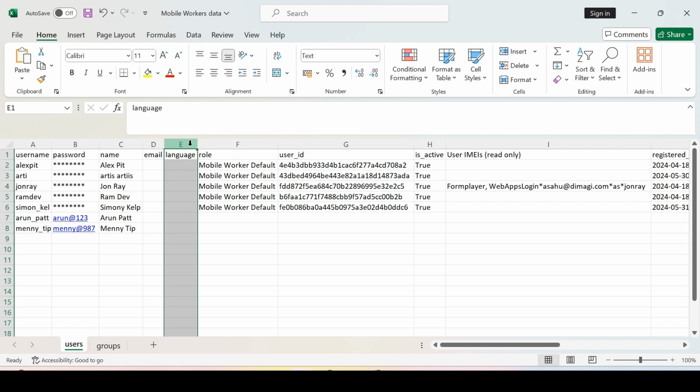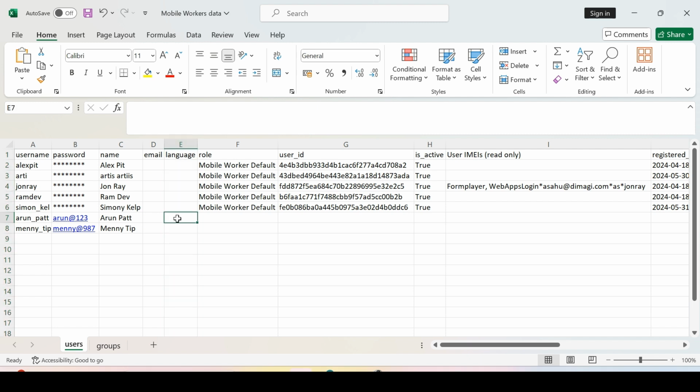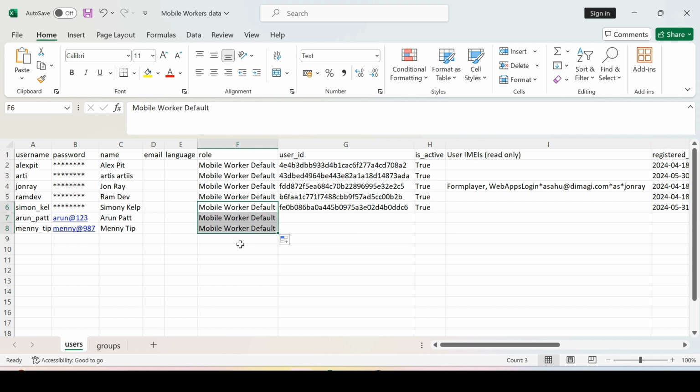Language. If your application uses multiple languages, then you can specify the language for each worker here. For specifying language, use the CommCare language codes. For example, EN for English and HN for Hindi. The role. The role for each mobile worker is always mobile worker default. Either you can keep it blank or copy paste the same to others. So we can copy paste it for these two mobile workers also.